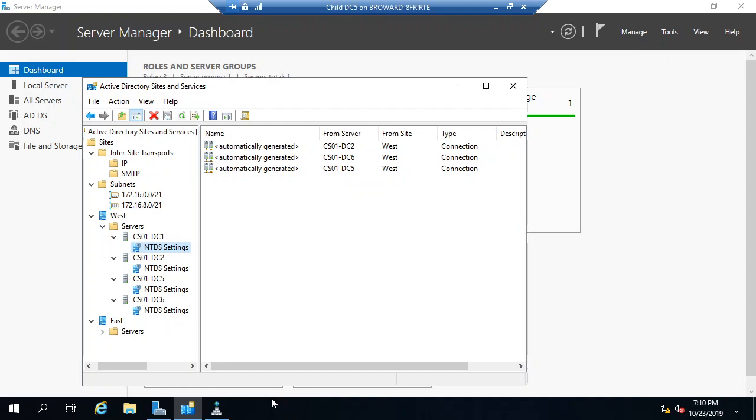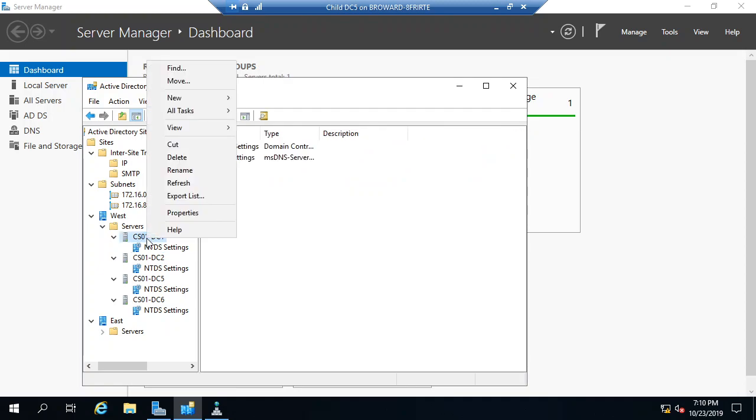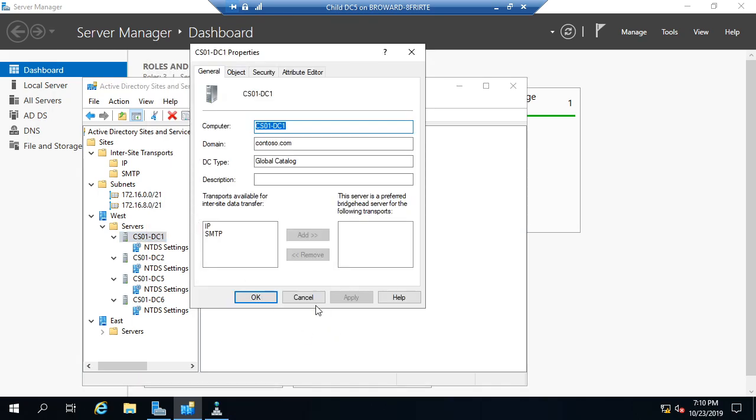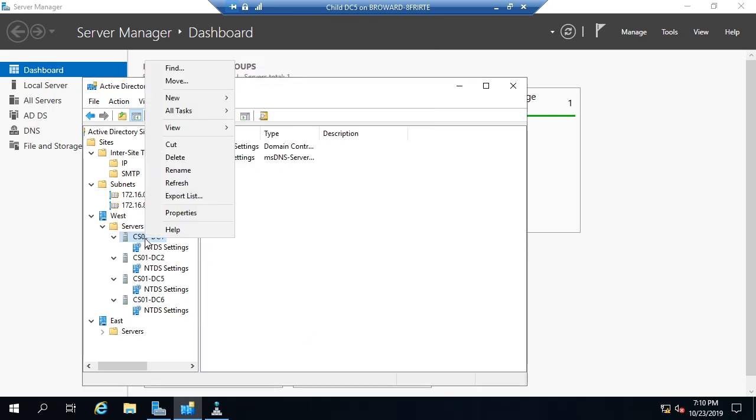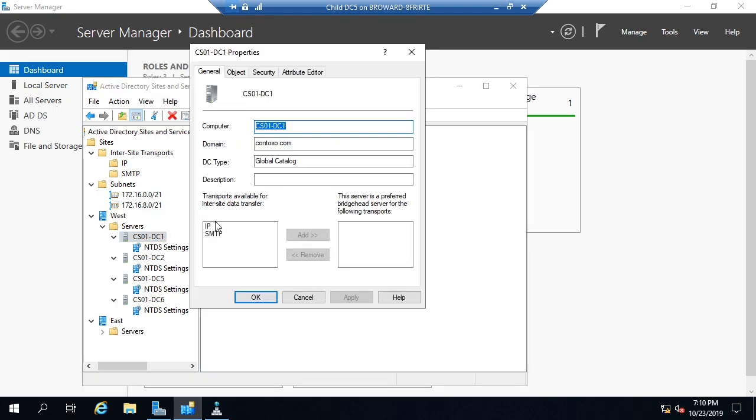So, guys, I don't have any DCs on the other site yet. But I'm going to go to DC1, and I'm going to search for it here. I'm going to DC1, right-click the server, and go to Properties.